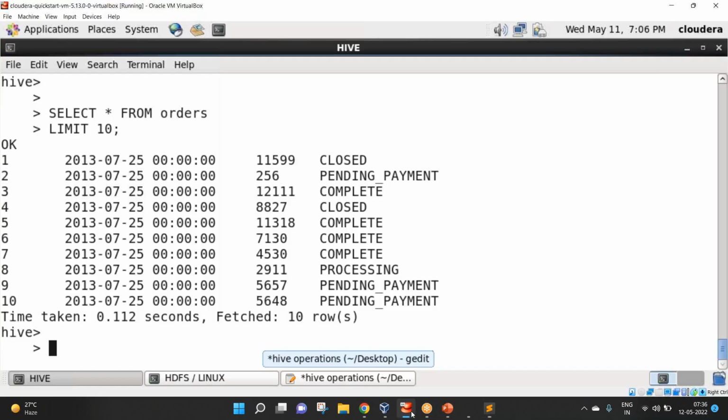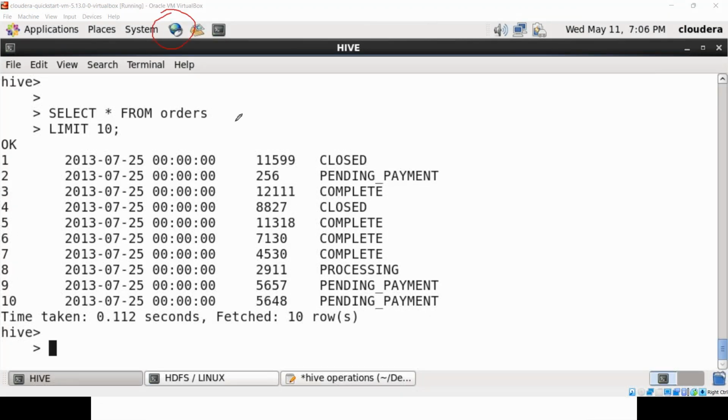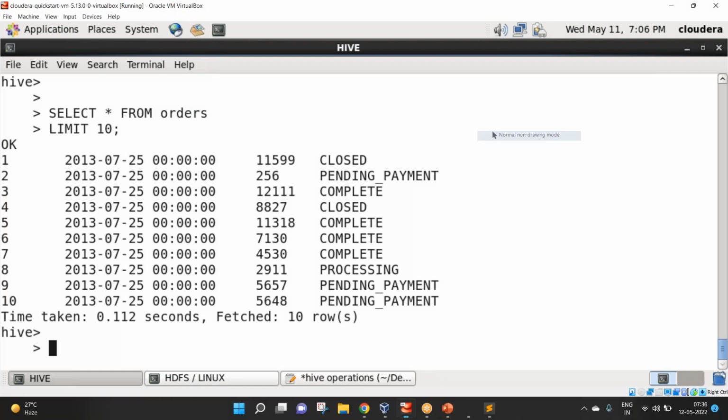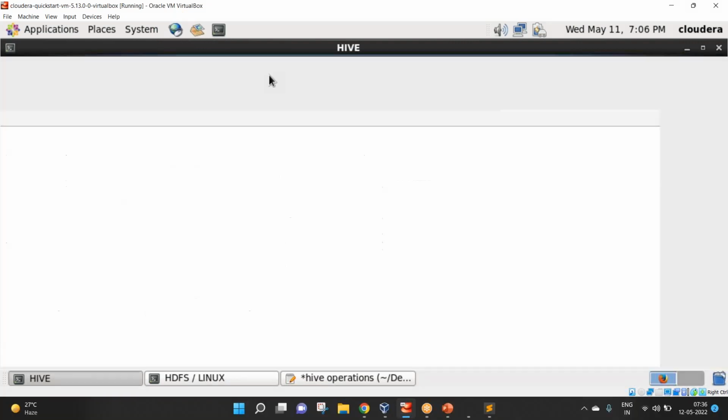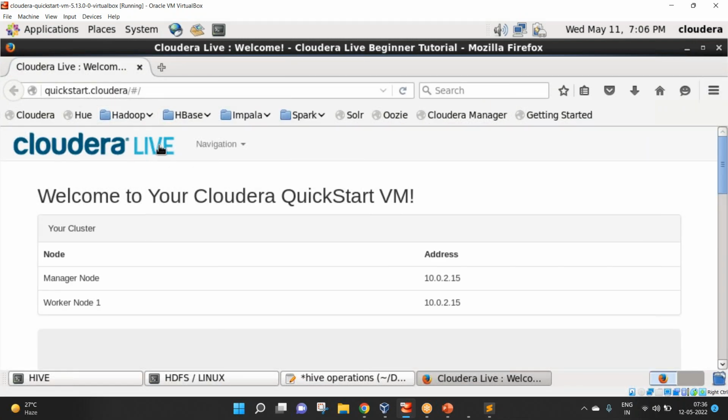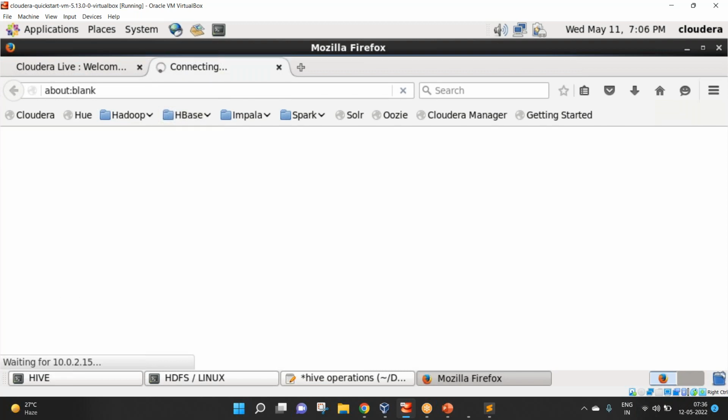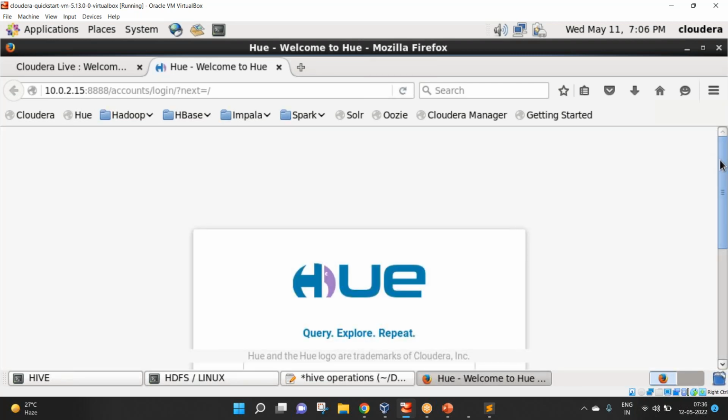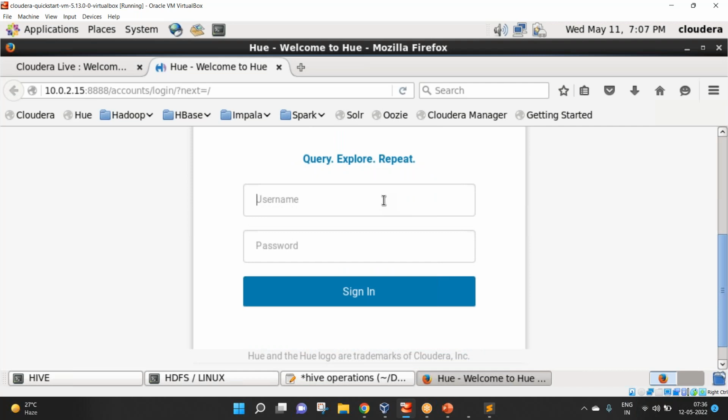Okay, I was talking about Hue. So let me go to the Cloudera VM. I'm going to open the browser. You can see at the top there is a browser symbol. So I'm going to open the browser. Here you can click on navigation, click on Hue UI. I'm going to enter the username and password. Username is cloudera. Password is also cloudera. Click on sign in.